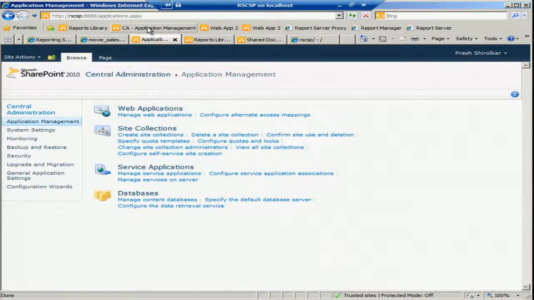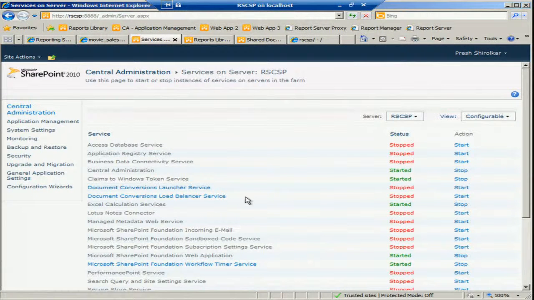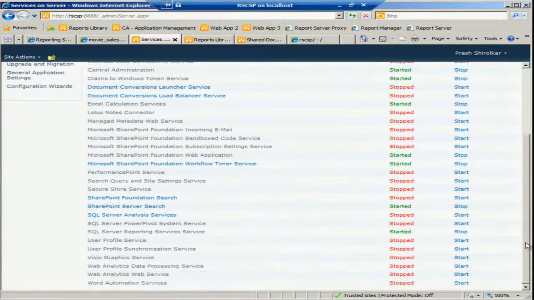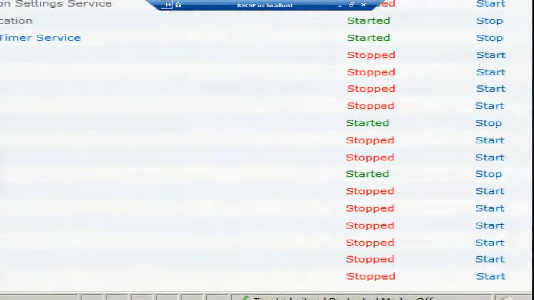So this is the SharePoint Central Administration. Once you've installed Reporting Services in SharePoint mode, you will want to make sure that it appears in this list, which is the managed services on the server, and ensure that it is started. Okay?